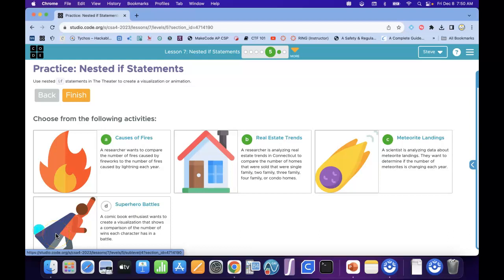Hey everyone, Lesson 7, Level 5, Choosing Your Own Adventures with Nested If Statements. Let's go to the real estate trends.